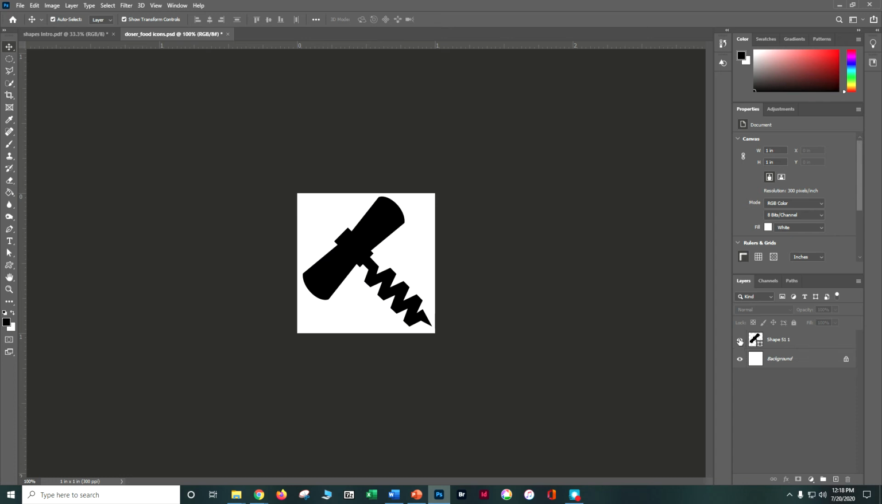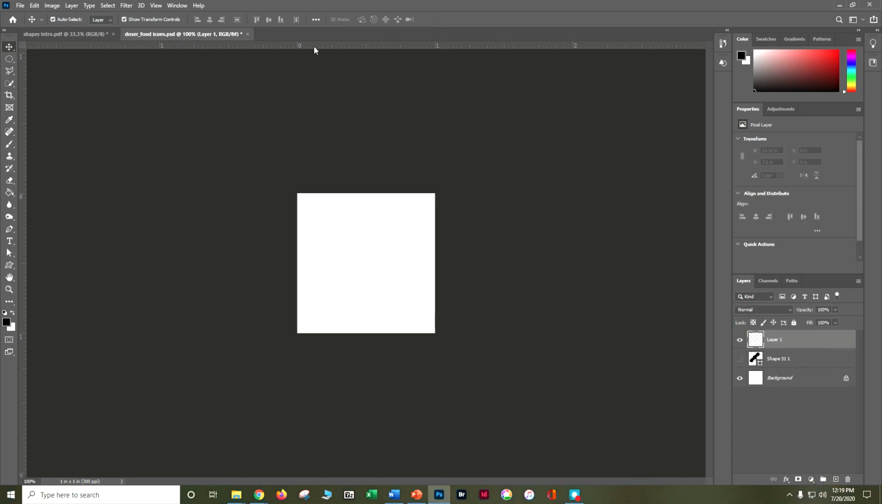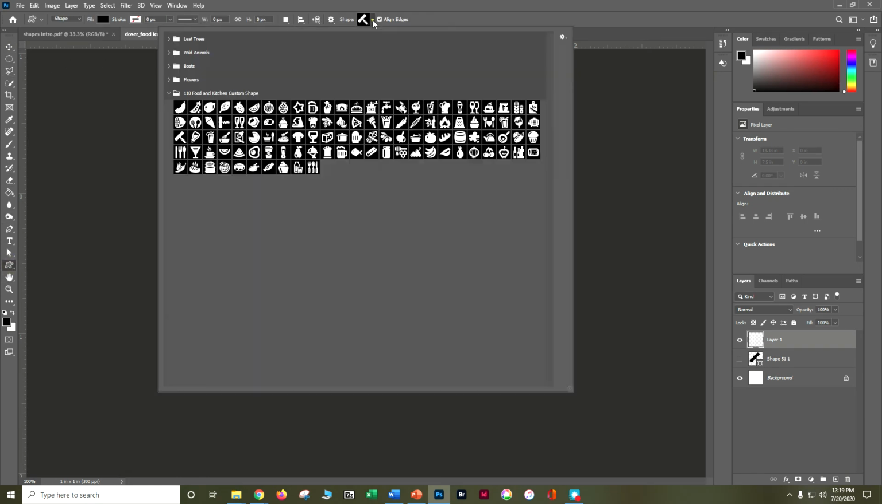I now want to make another one. So I'm going to go ahead and turn off my corkscrew, make another new layer. And let's go ahead into my custom shape. And now I need something that says that we serve, oh, how about beer? So we'll go ahead and choose the beer one.